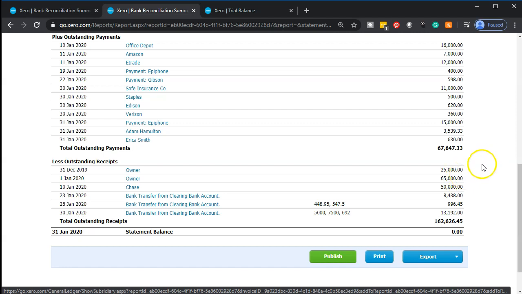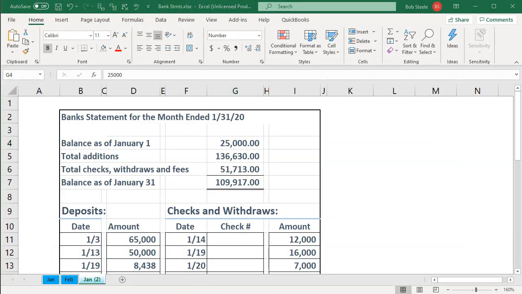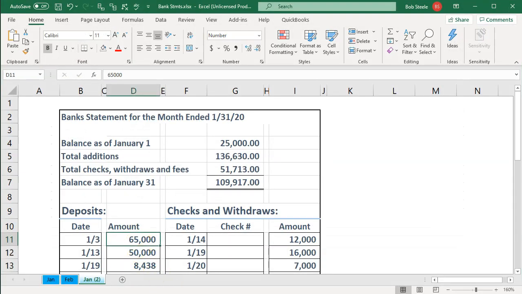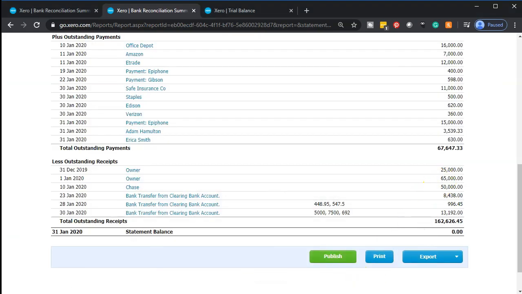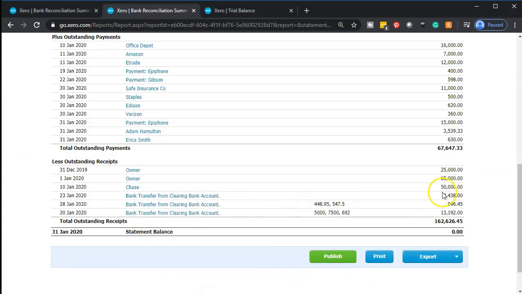And once they have, these will all disappear, right? Because you can see these items have cleared the bank. Here's the beginning balance. There's the 25,000. Here's the 65,000. Here's the 65,000. So as we mark them off as cleared, they will then show up, be removed from this report.